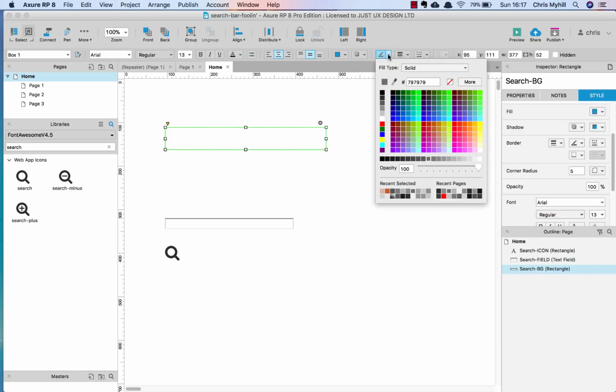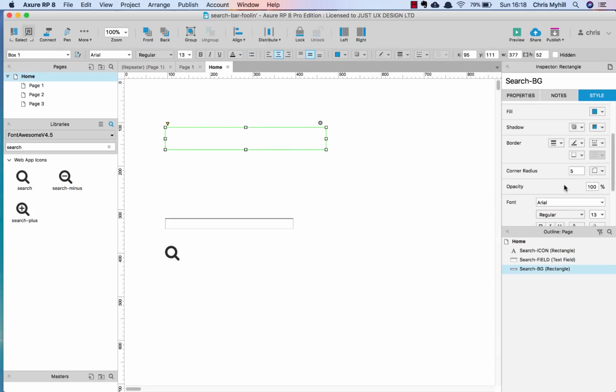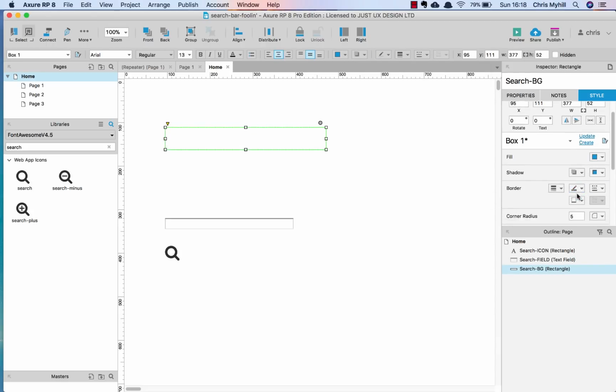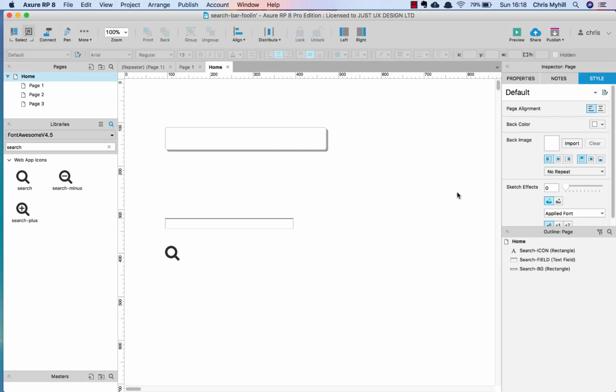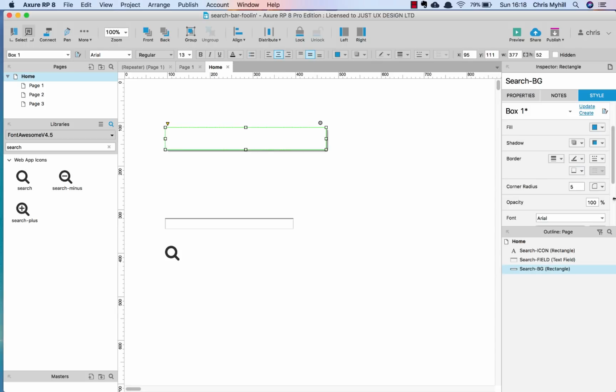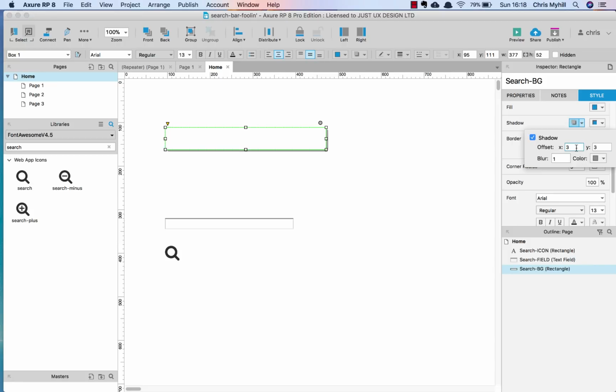And let's make the line color a little bit lighter. And let's add a very slight shadow on it, just to give it a little bit of affordance to show you that it can be clicked. Maybe that's a bit too much there. Let's try that again. 2, 2, 2, that'll do.